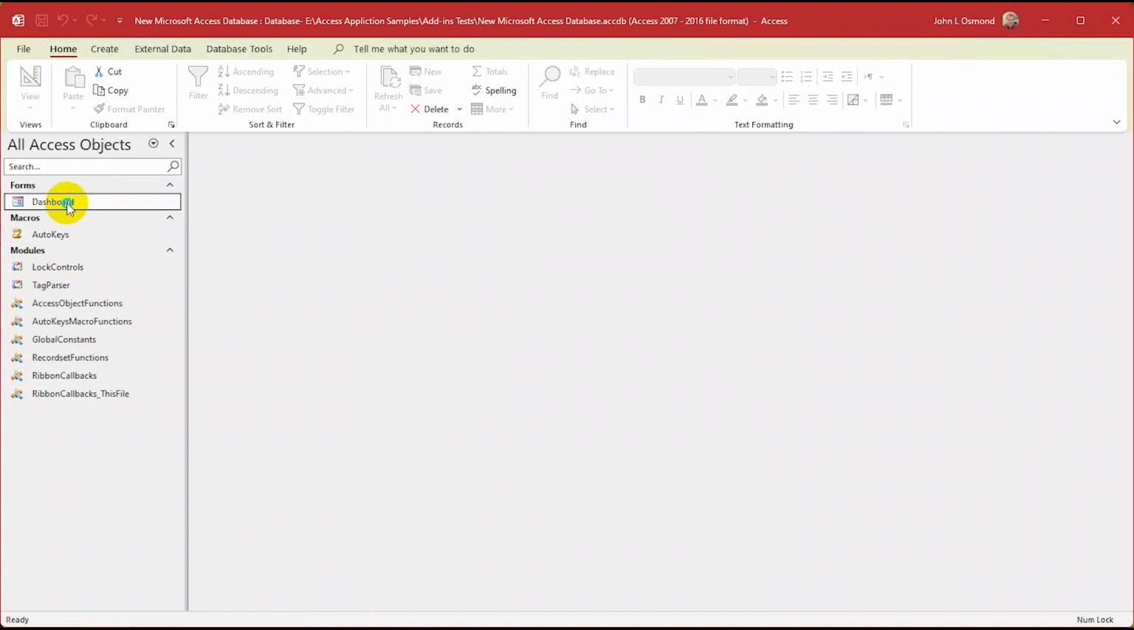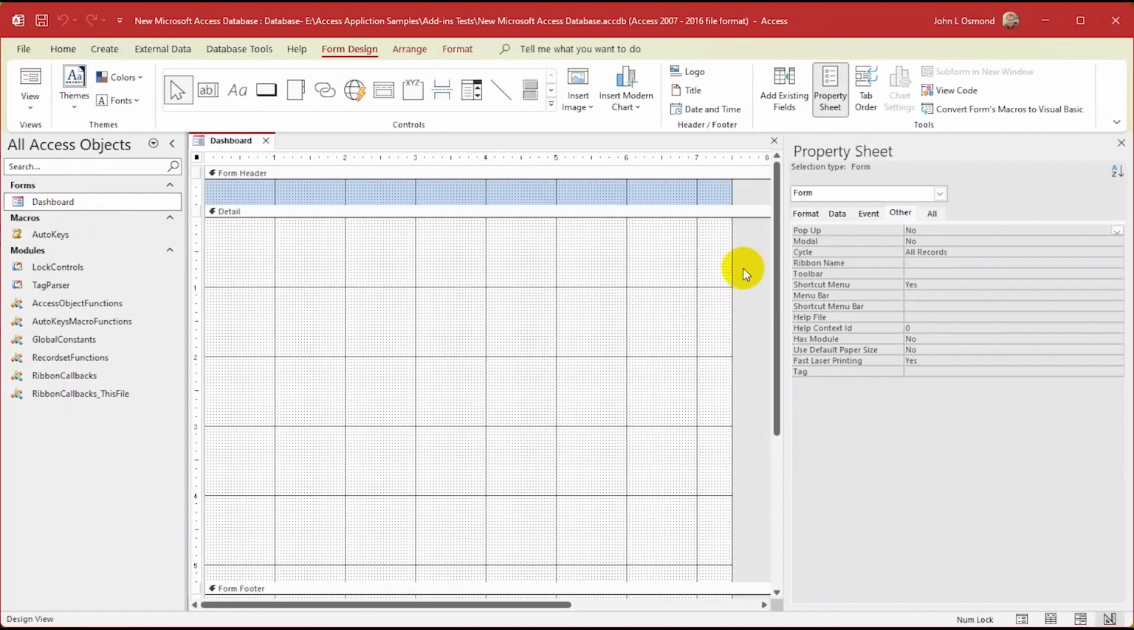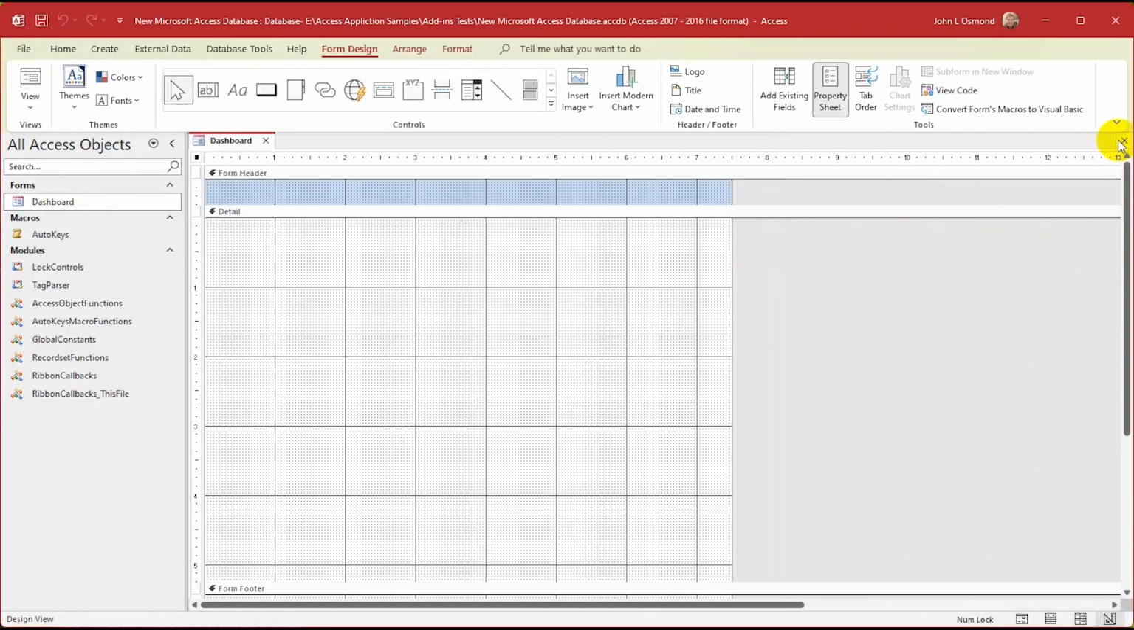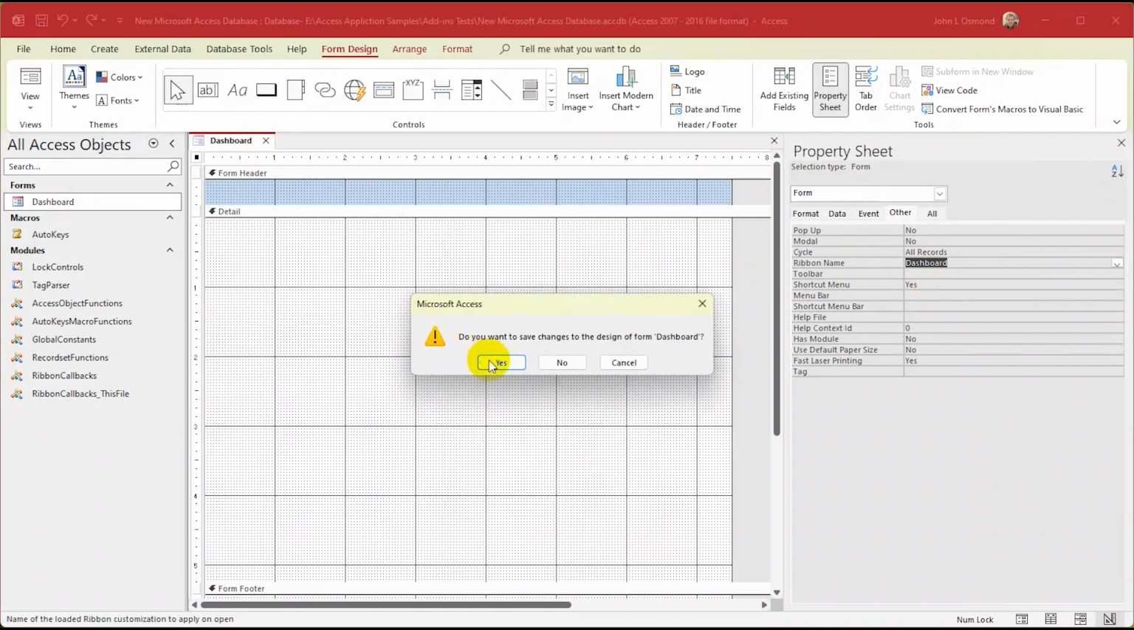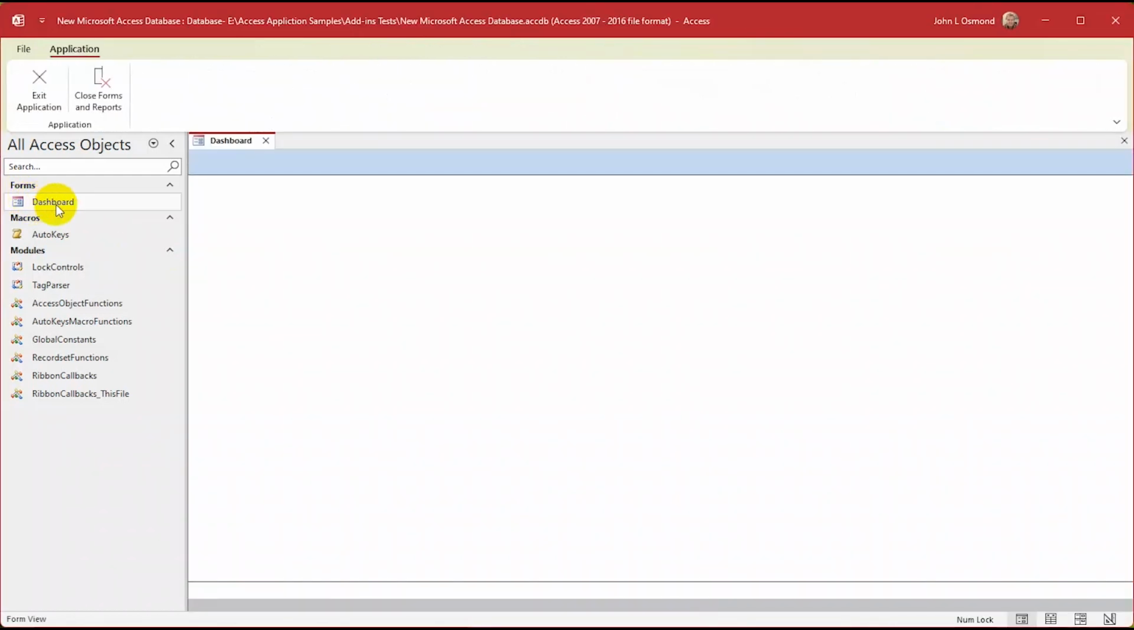Now, if I go to the dashboard, go to the design view, and come to the Ribbon Name property, if the property sheet's not open, you just open it right here. Open up this drop-down list. These are the ribbons that you just saw that are created from that USYS ribbons table. Since I'm on the dashboard, I'll choose the dashboard ribbon and try to open it. And there's the custom ribbon for you.